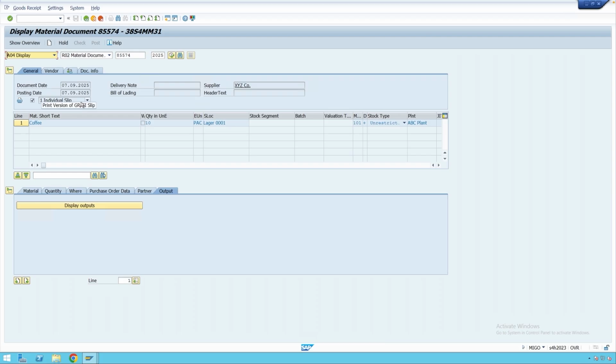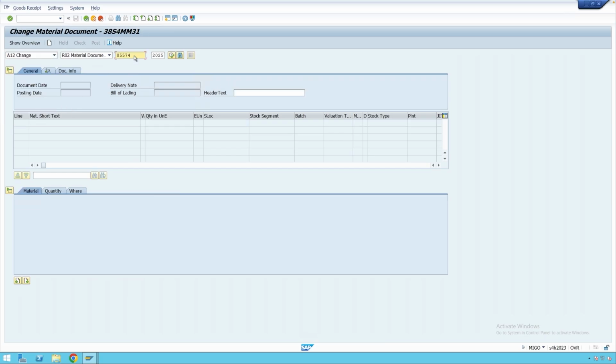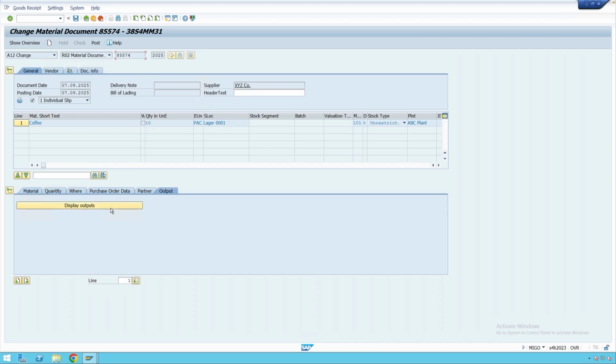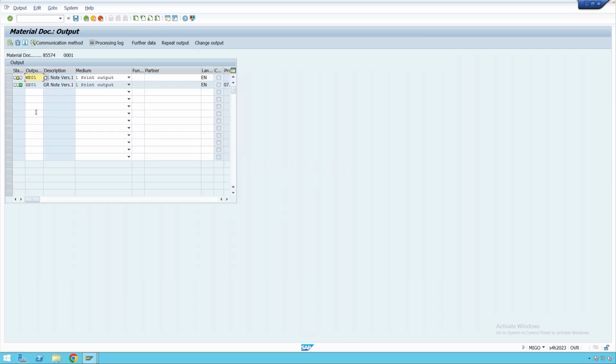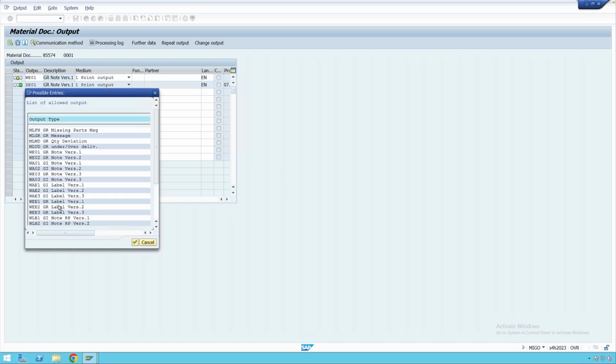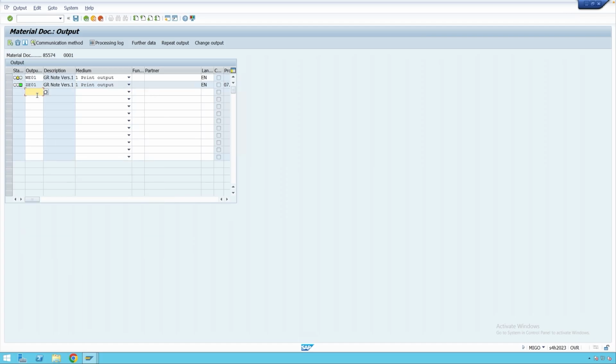Let's see that. To add the output type manually, you first have to select the change option here, enter the material document, press enter, go to this output tab, and click on display outputs. Now you will get this table in editable format, and you can enter the output type manually, provided that the output type is maintained in the output determination procedure. If you take the drop down also, the system will show all the output types which have been entered in the output determination procedure.